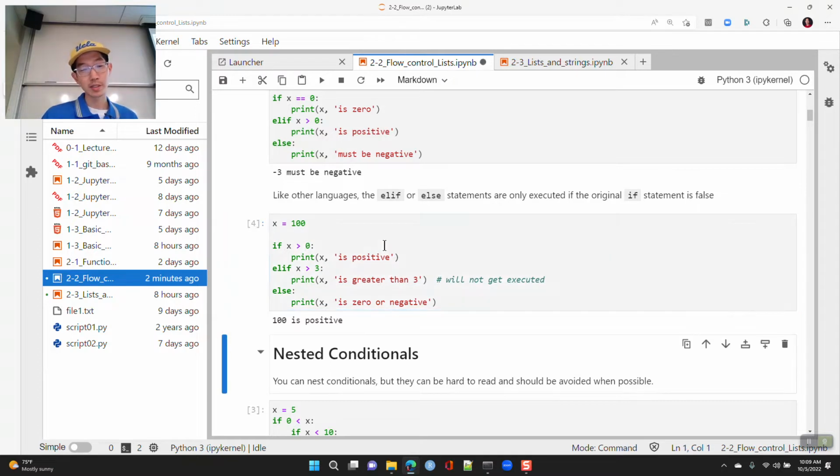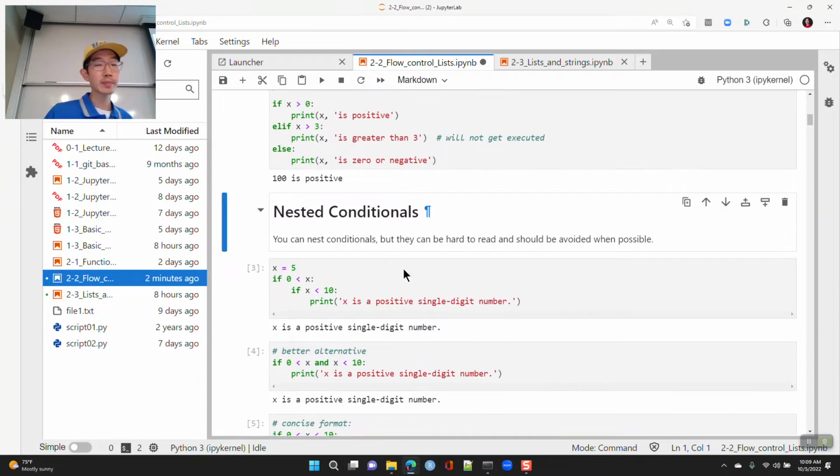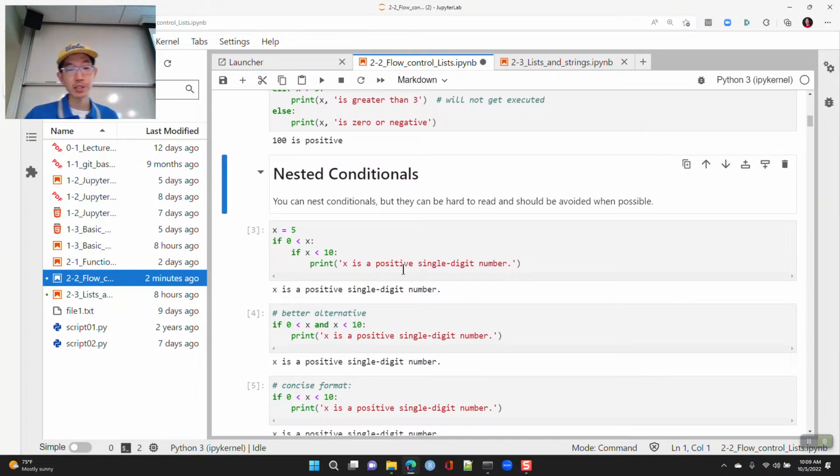And so in this case, when you run x equal to 100, it is greater than 3, but it's going to just print out x is positive, and then in this if else block, once one of those things is true, if the if statement is true, it's going to ignore everything else, okay? Or if the else if statement is true, it's going to ignore the else, and so on and so forth. Okay, you can nest conditionals, right?